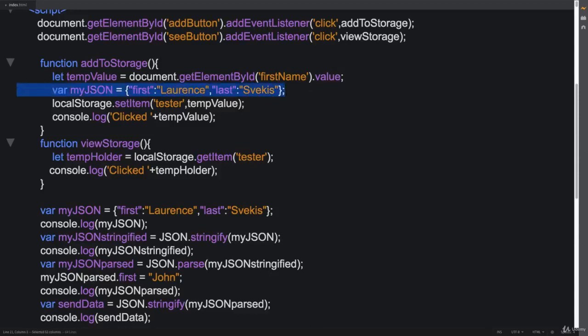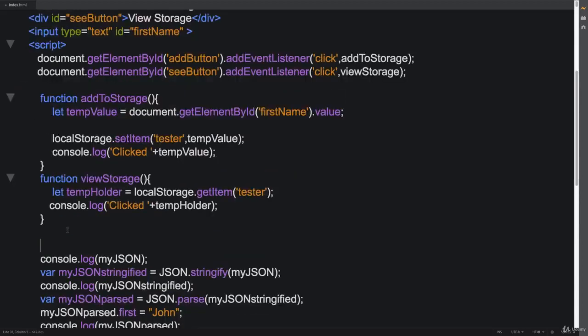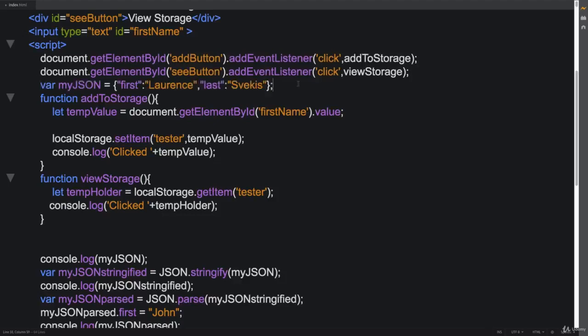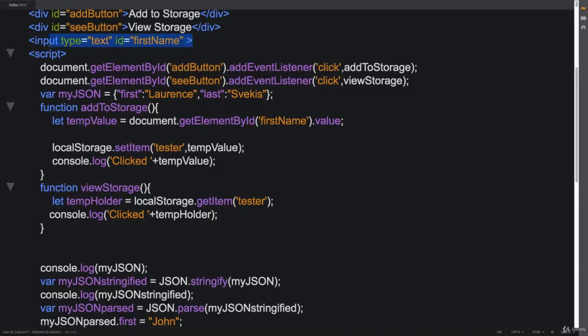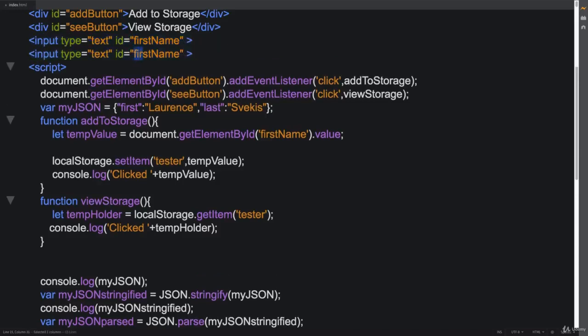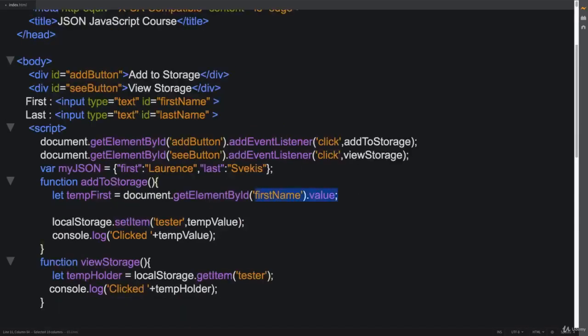So if we want to use my JSON object and we want to update this, so if we have first name and let's also say maybe we have last name as well. So yeah, if you have something a little bit more complex, and then we'll also do one for last name as well. So we'll just duplicate that out. And then this is just getting whatever the value of last name is.